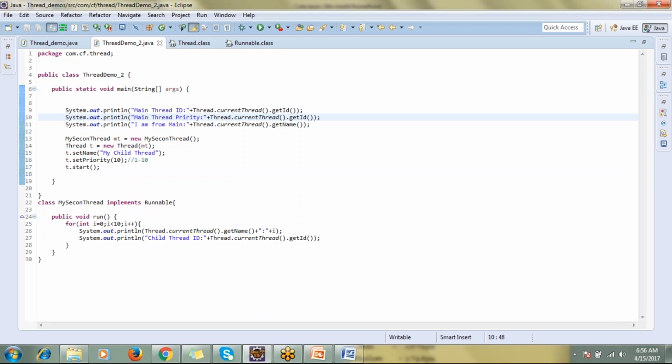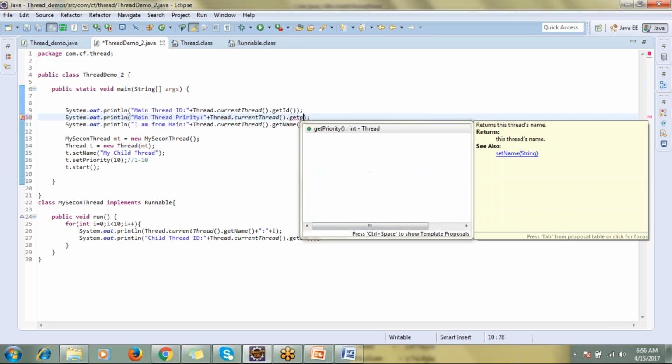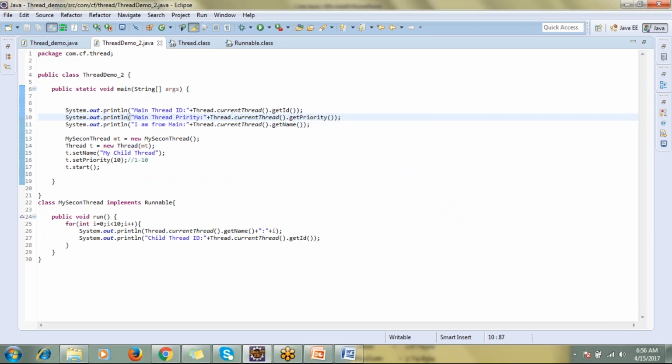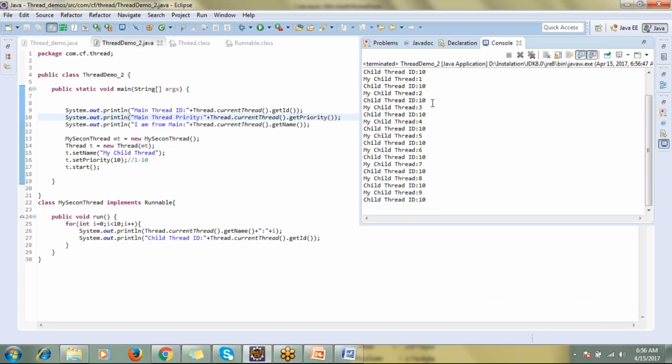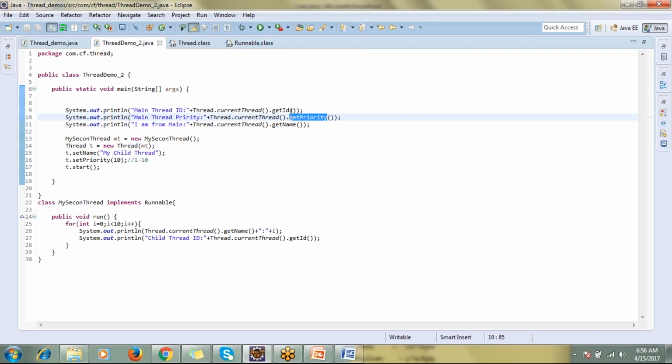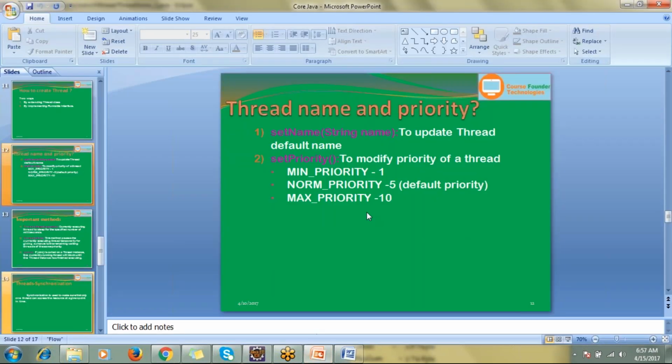So how will you get the priority? Now let me run it, and you will see the main thread priority. Go back to the top. Did you see this one? What is the main thread priority? Yes, 5. So the default priority is 5, the lowest priority is 1, and the highest priority is 10. These are the priority range. Clear, right?